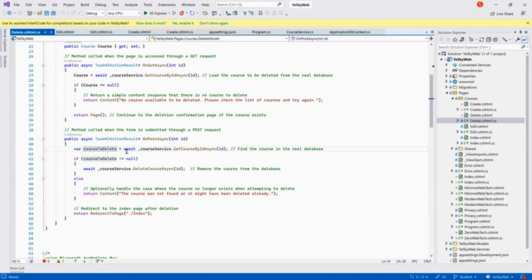So the same way, the first thing that we have to do is we have to find out the course and store in this variable, courseToDelete. So await _courseService.GetCourseByIdAsync, ID, which ID we receive from the user. Okay, then store that in courseToDelete. If this courseToDelete is not null, what we do, await _courseService.DeleteCourseAsync based on the ID. Now we will remove it from the database.